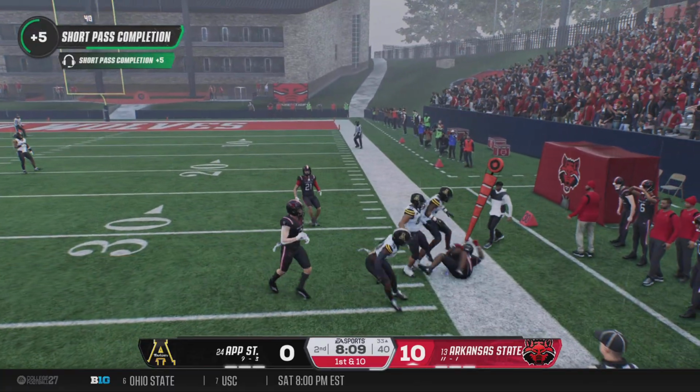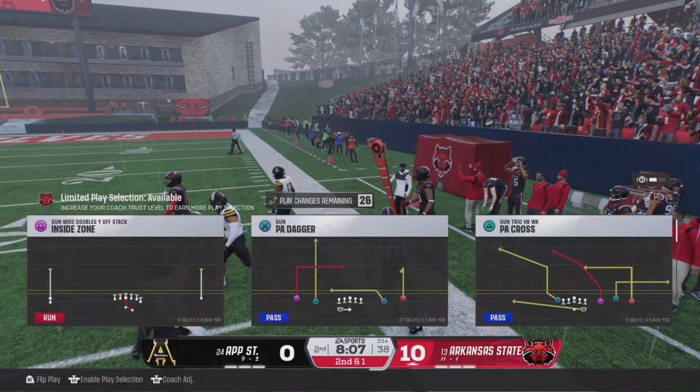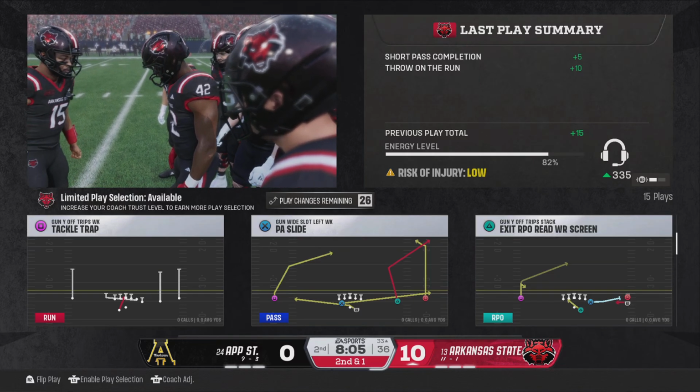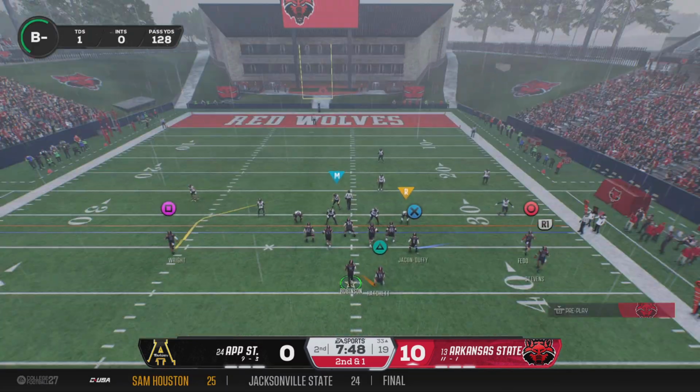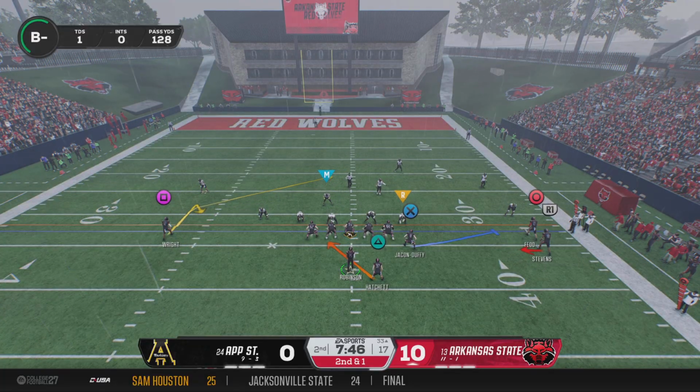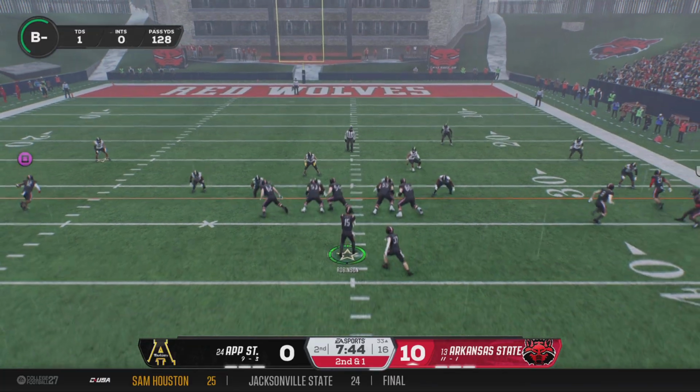Quick throw, catch made on the out route. They bring down the receiver, but that's a nice gain on that play. Yeah, I love the timing here of this out route. Chris, this ball's got to be thrown before the wide receiver breaks. The quarterback understands that, and that's what he sees.